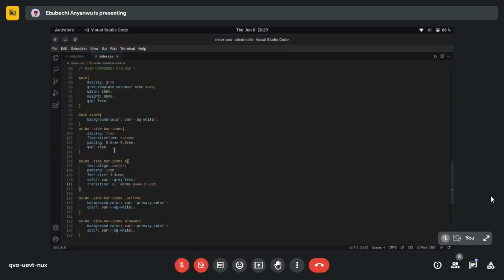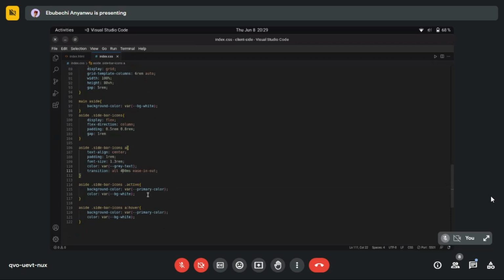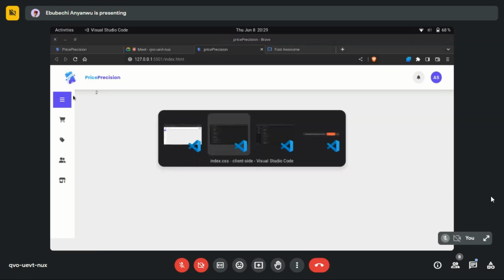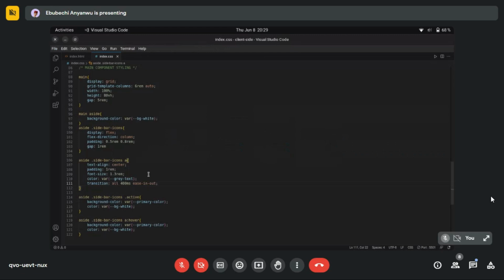Okay. That's for that part now. Let me give this very first one some margin top. There's some padding at the top. Let's give it to the sidebar icons, top and bottom. Sidebar icons is the listing. Make it one.